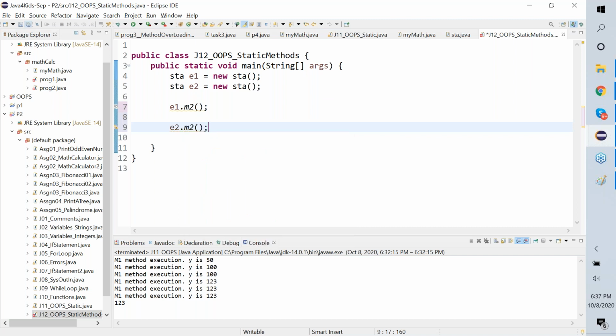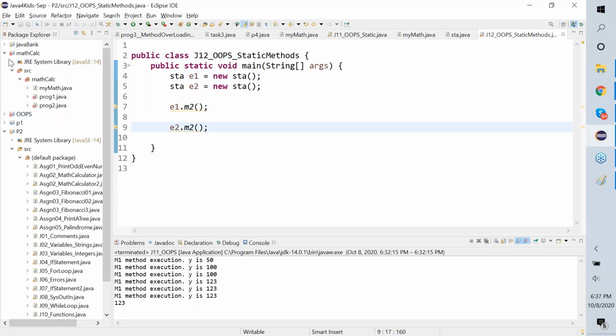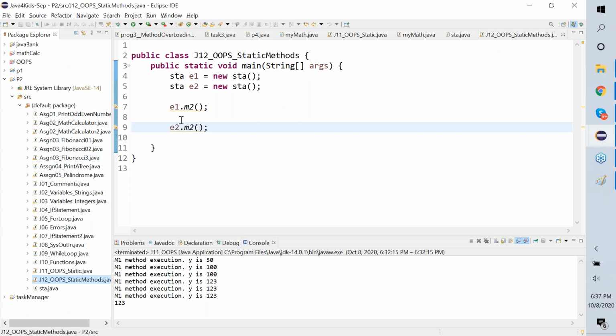Any errors in this code so far? Do you see any errors in the code? Yes or no? No errors, no red sign. Save it, we'll know it. Okay, let's close this. But do you see a warning on line 7 and 9?